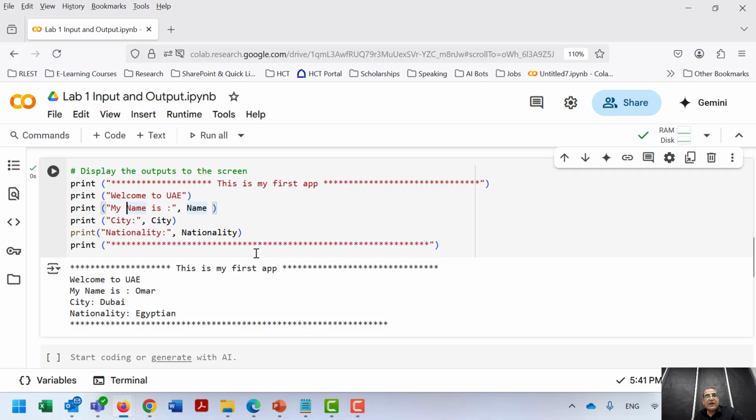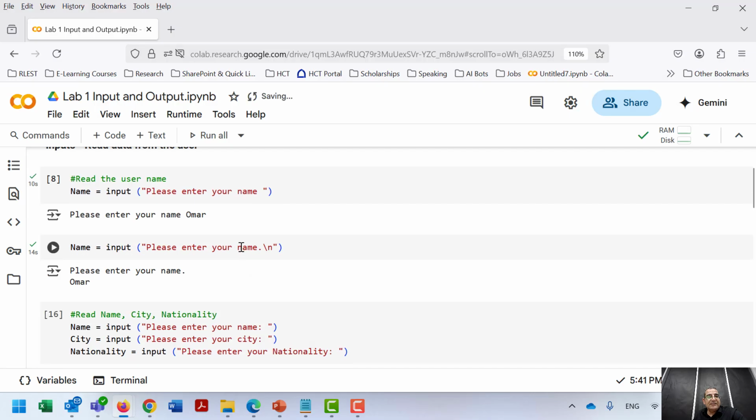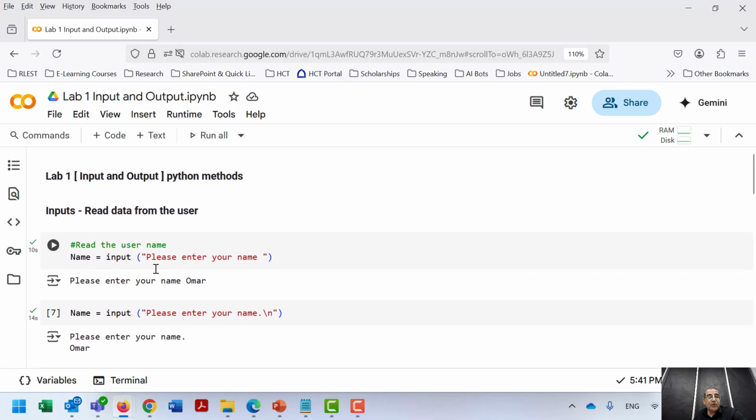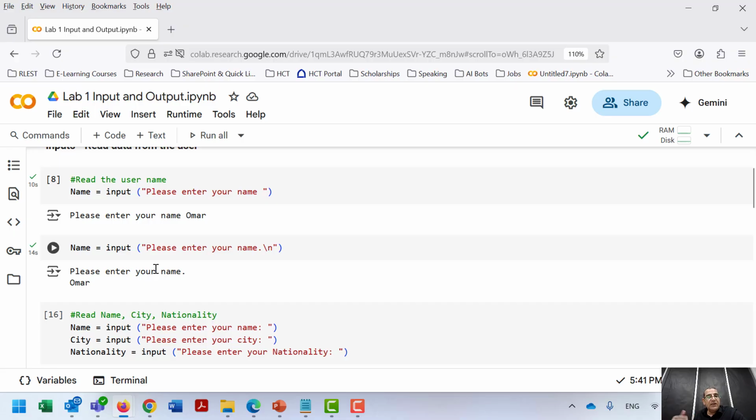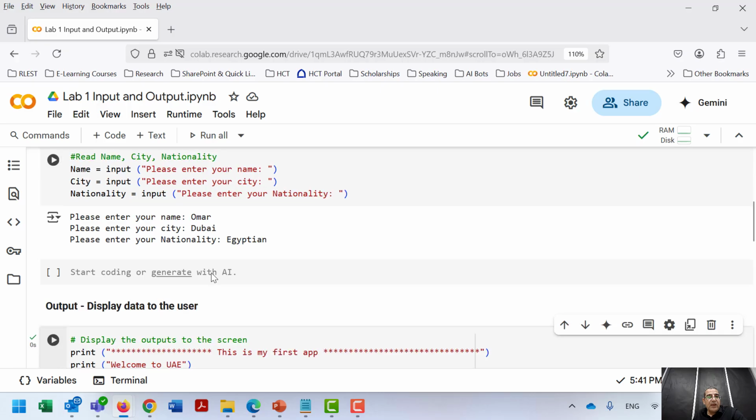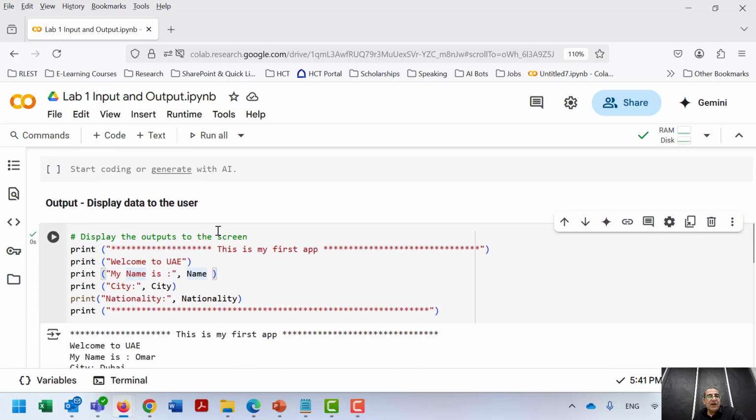So in this session we covered how to read data from the user, the inputs, in only string form. Later on we will study more about numbers, and how to display data, how to write comments, and also the indentation processing.